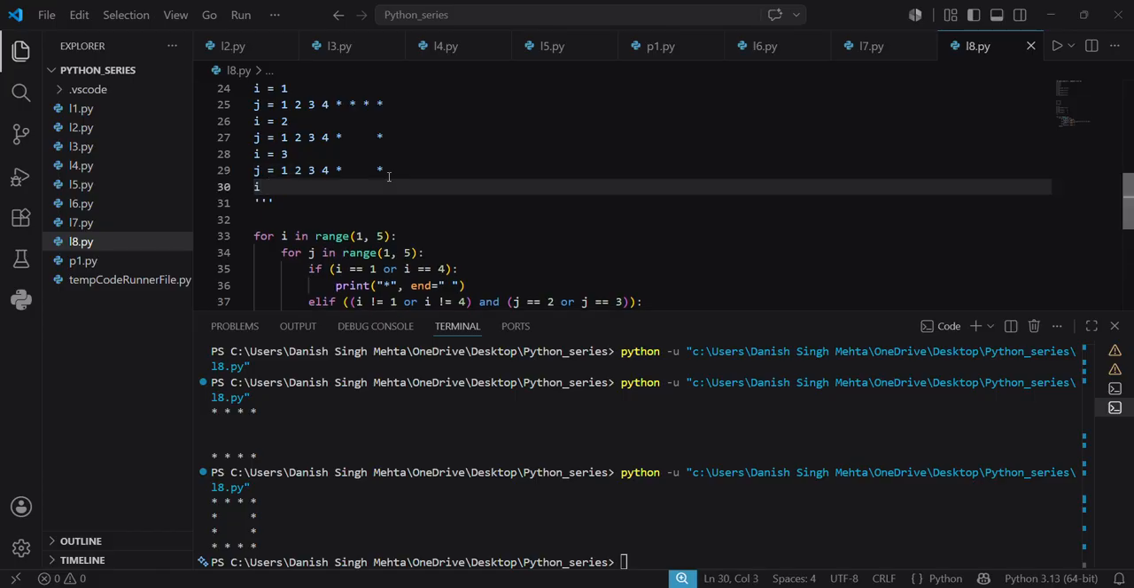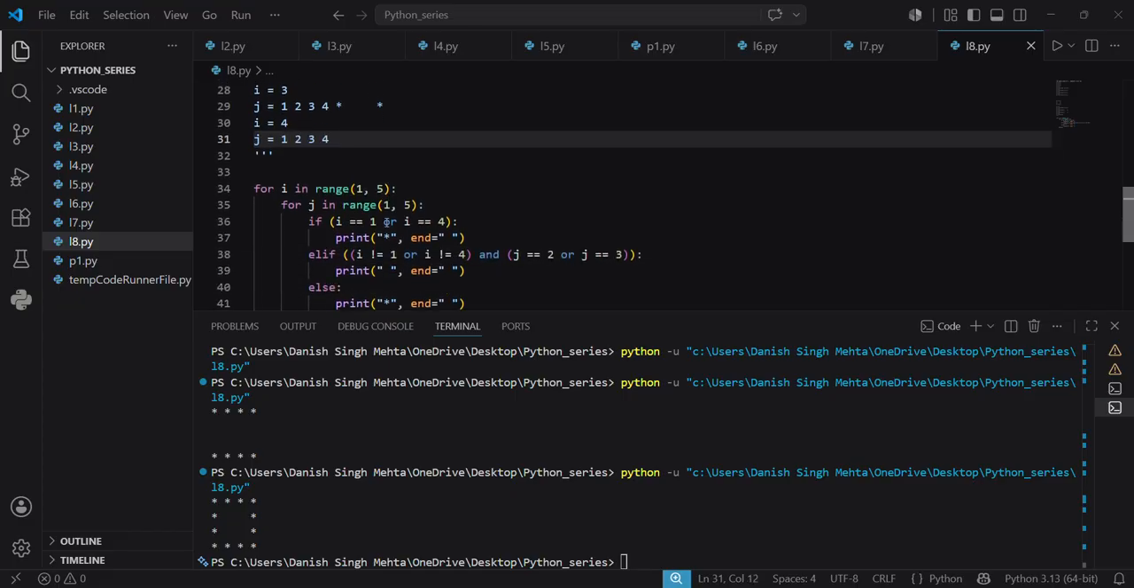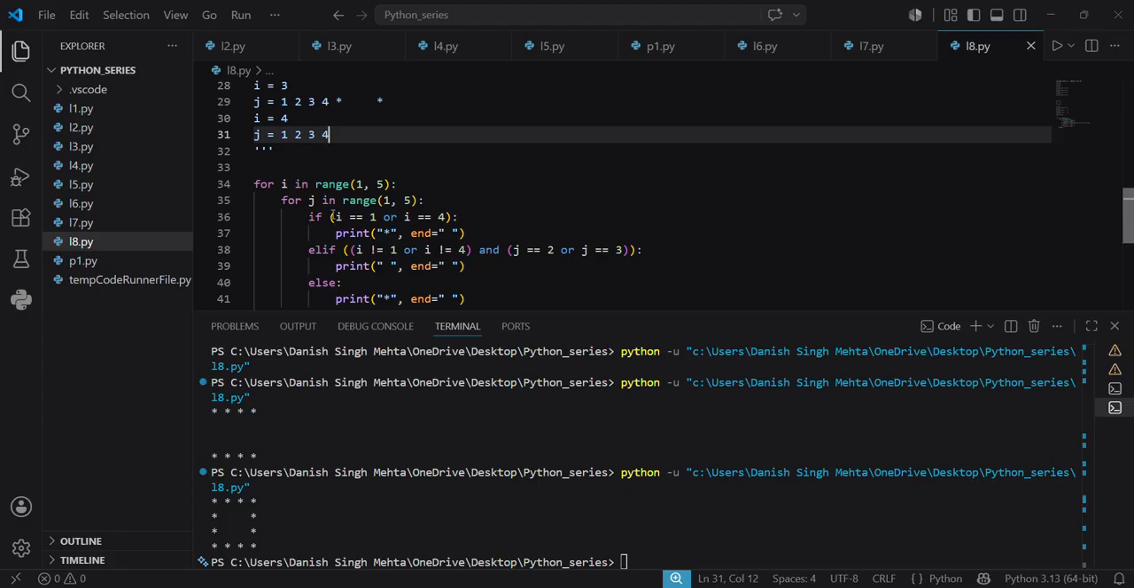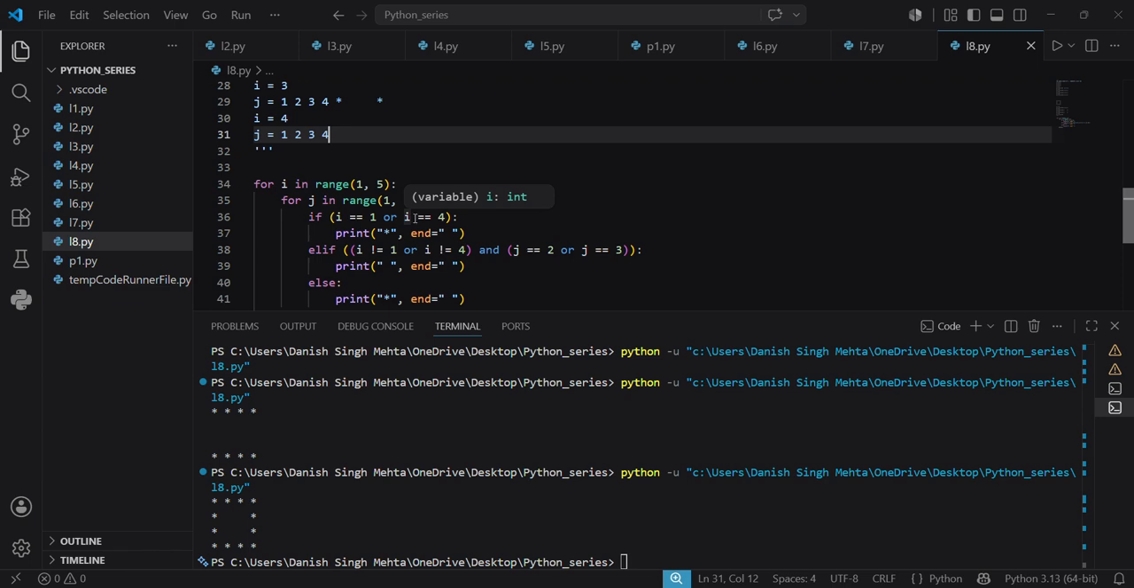Now again, I will become 4. J is 1, 2, 3, 4. Now again, when we come to our first if condition, here our if condition gets true. Why? Because I is 4, so I equals to 1 becomes false, and false or true gives us true. Now print star for every j.